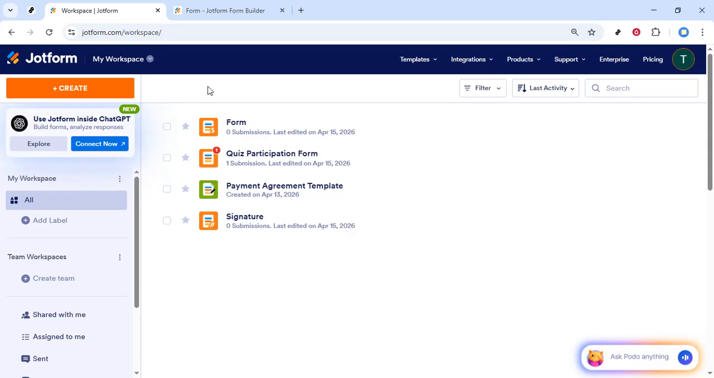First, open your browser and go to jotform.com. If you aren't already logged in, sign in to your account so you can access your forms. Take a moment to make sure you're in the right workspace or account, especially if you manage forms for multiple projects or teams. Once you're on the main Jotform dashboard, look over to the left-hand side of the screen and click on the option labeled All.